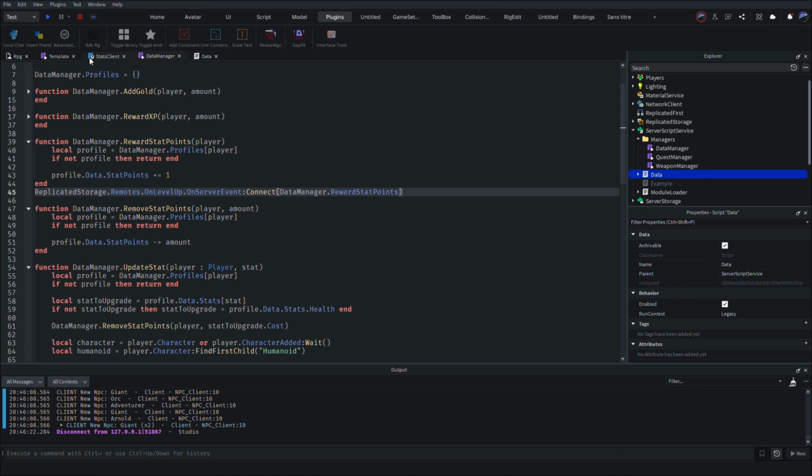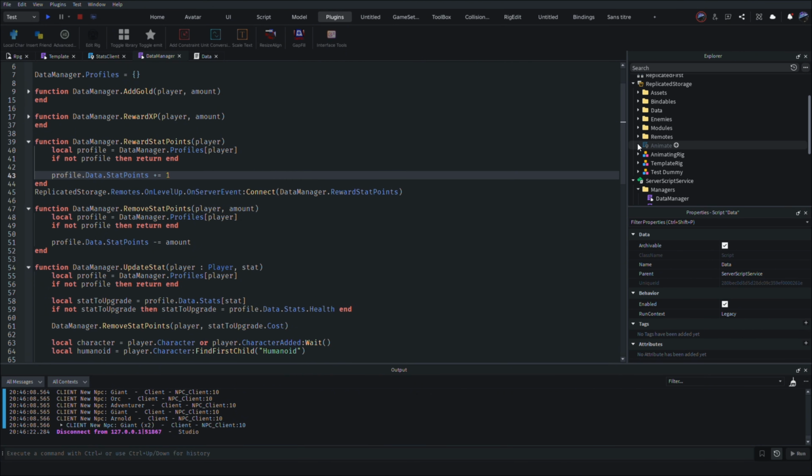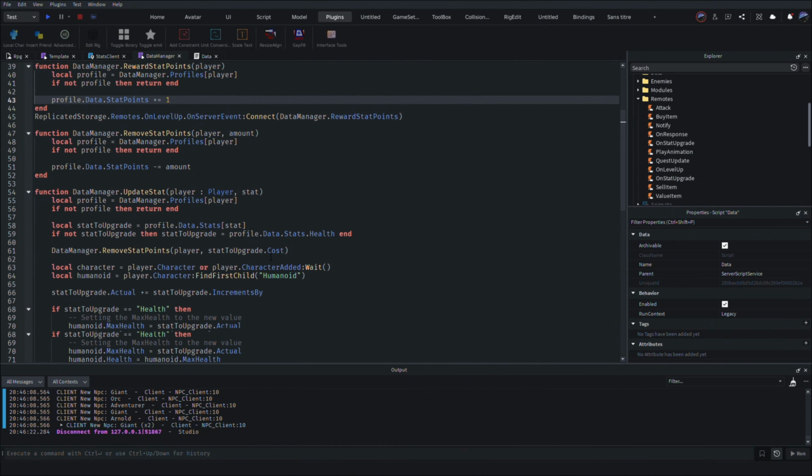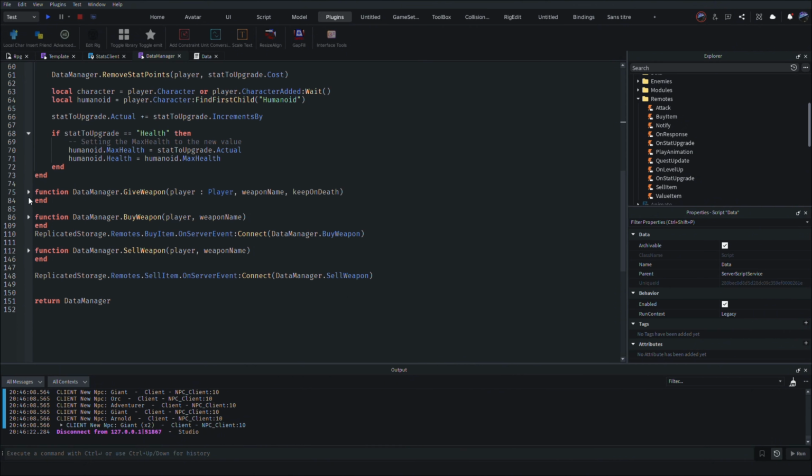So this is one of the few things. Then we need to get those stat points and give them to the player. So how do we do that? That's a question, I guess. I'm totally not going to do something dumb or something. You know what I mean?